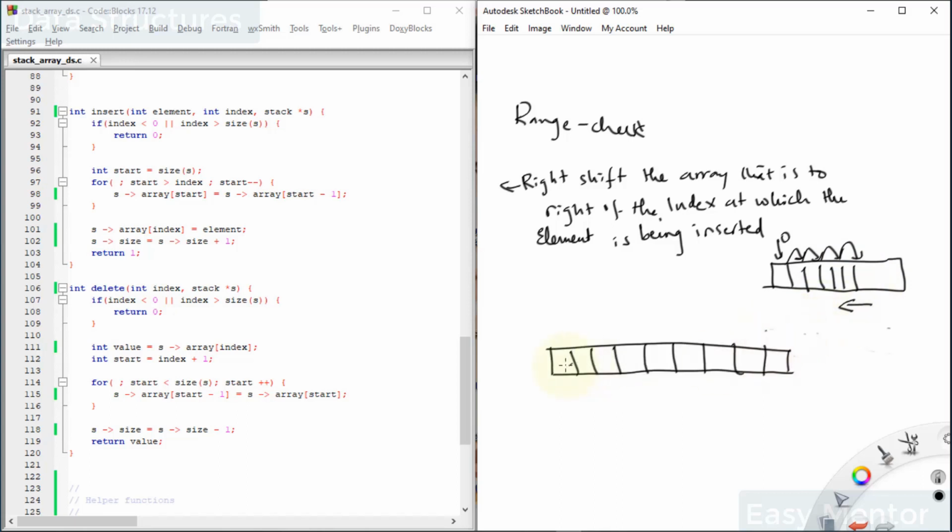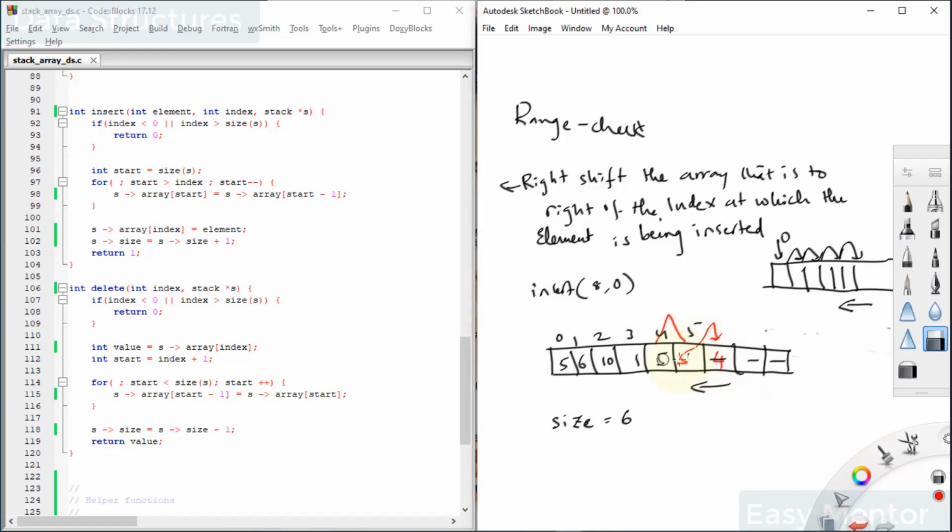So to take an example, assume you have elements 5, 6, 10, 1, 5, 4, and these are the indexes 1, 2, 3, 4, 5. You have size as 6 because there are 6 elements. So when you try to insert element 8 at index 0, all you do is you start from the rightmost element of the list and copy 4 here and copy 5 here and then copy 1 here and then copy 10 here and then copy 6 here, copy 5 here, and vacate this spot that can be occupied by the element that is being inserted.